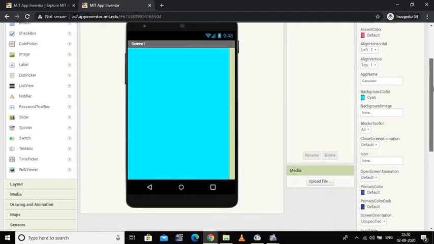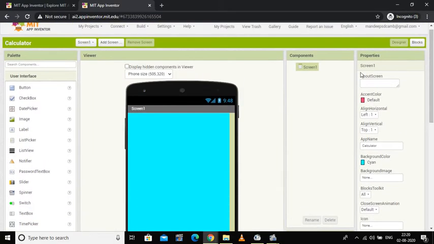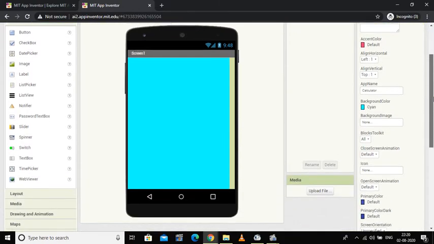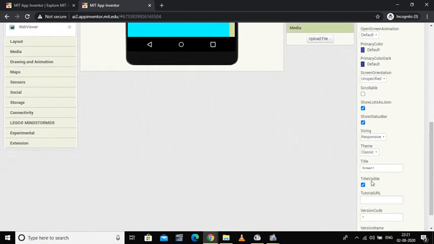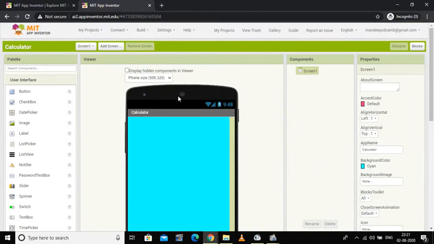In this screen I have other properties also. Here I am getting Screen1. So if I want to change this particular title of my screen, just scroll down and there you have the option of title. See, Screen1. So you can change this also. So here I am writing calculator. So in this way my screen name is calculator now.